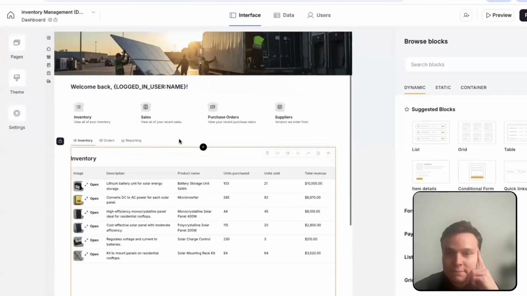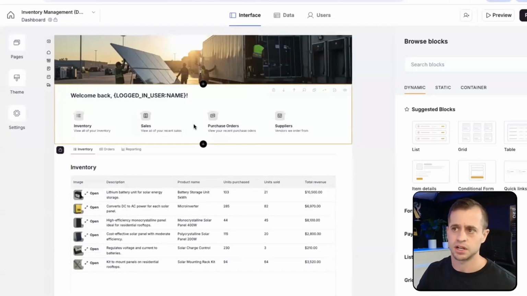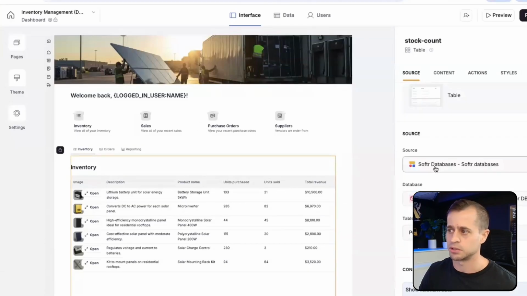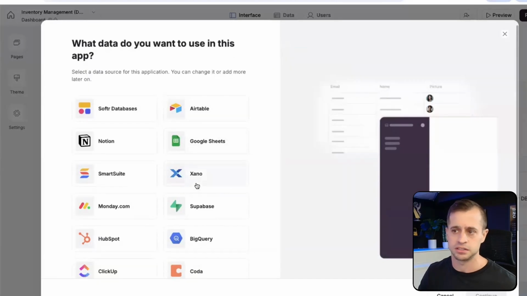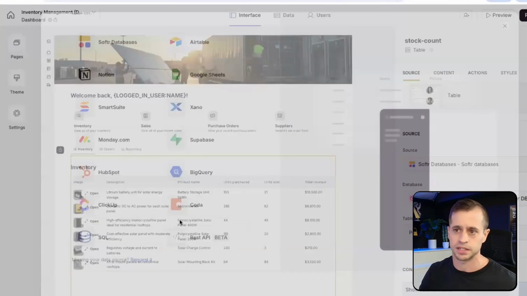So in the Softr interface, we're looking at an inventory management product. And if this is the first time you've seen Softr, it just makes it really easy to build this interface. We have a ton of different blocks. You drag them over or you add them, and then you can connect those blocks to many different data sources. Some of those data sources are Softr databases, but we also have Airtable, Sheets, Zapier, Supabase, all these others that you can connect your data to and bring those blocks to life.